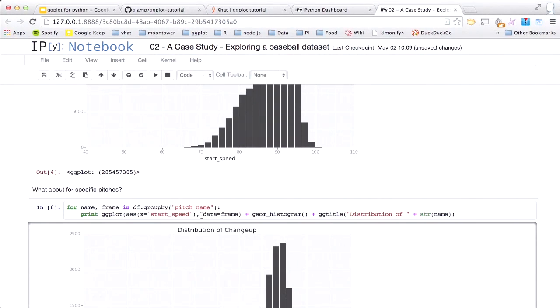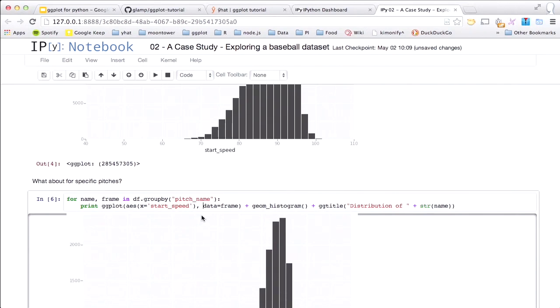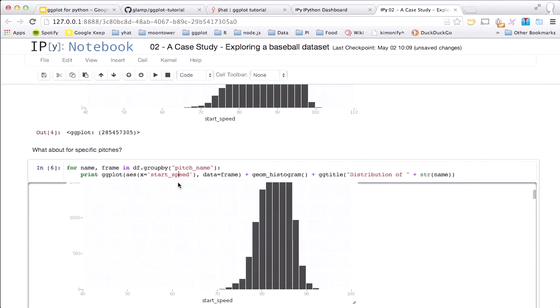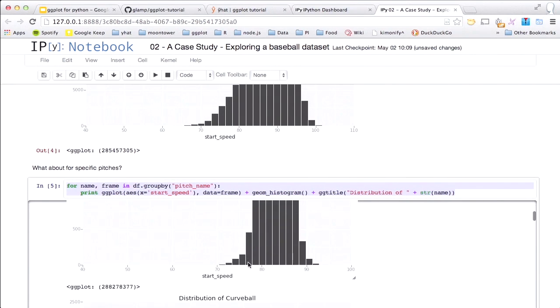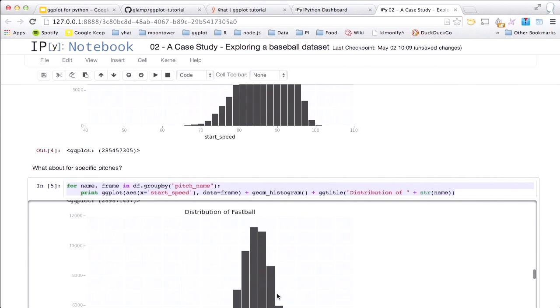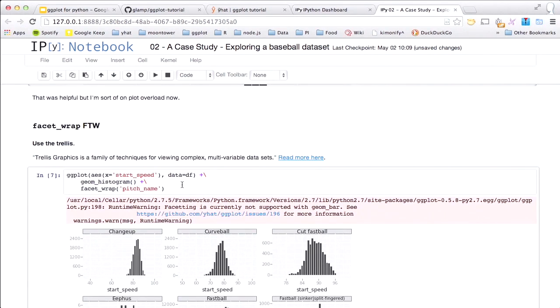But what if we wanted to break that down and say, all right, what about for different pitches that a pitcher might throw? What are the speed distributions looking like? A bad way to do that would be to loop through a pandas group by, and you get the desired effect of all these histograms for each one of your pitches, but it's really hard to read. And a much better way to do that is to use something called facet wrap.